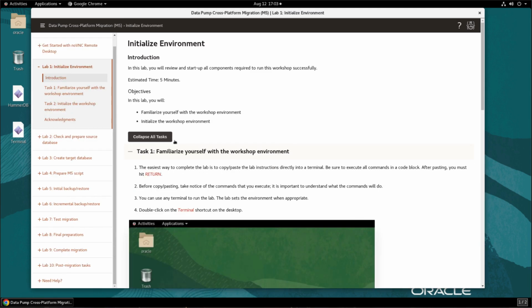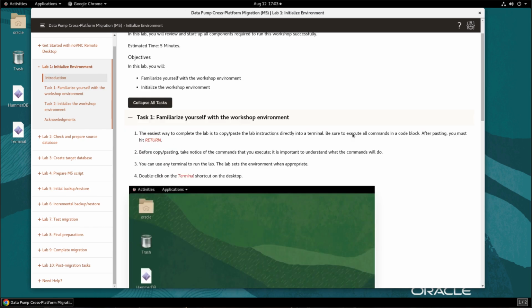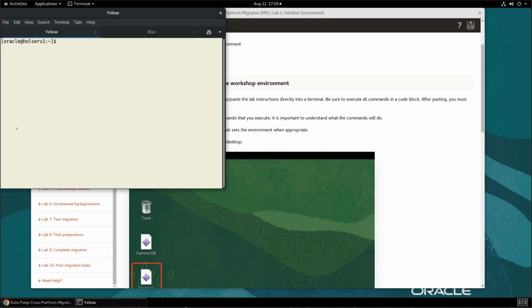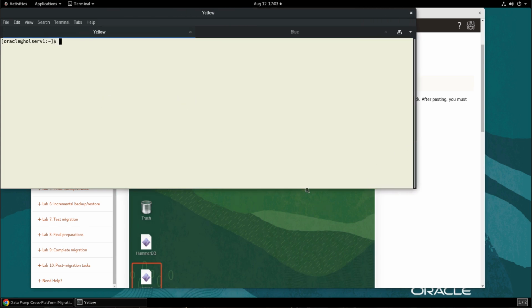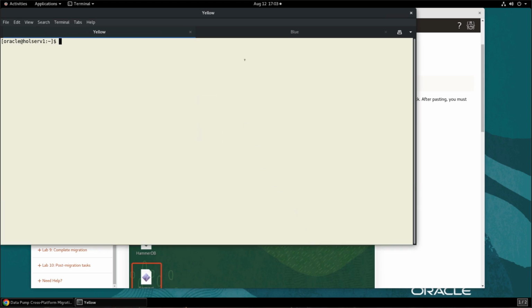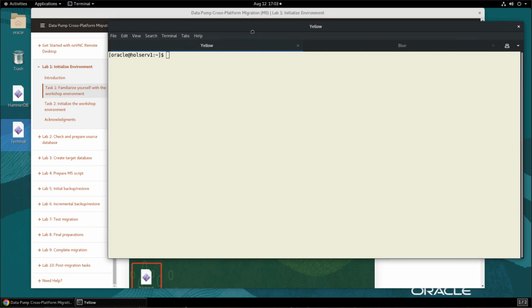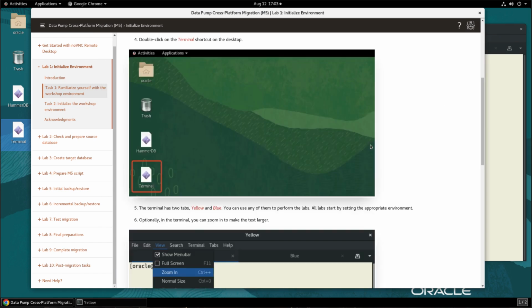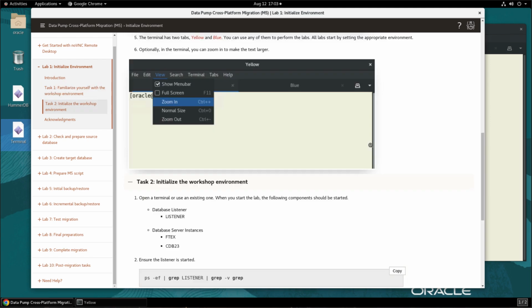So in lab number 1, we will now initialize the environment. When you look a little bit to the left on your desktop, then you see the terminal window, and I double click here on the terminal window and enlarge this a little bit. And we have two tabs open, the yellow, which will be my source database, and the blue one, which will be my target environment. Let me just move it over here so that I can access it quicker. Depending on the screen you executed, you may also want to zoom in or zoom out in the XTerm.